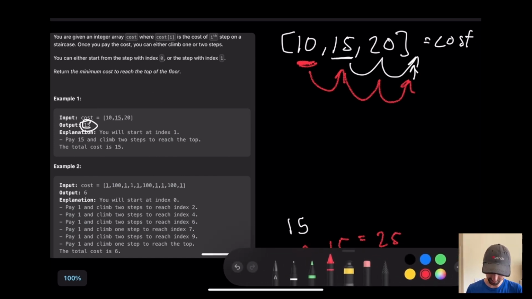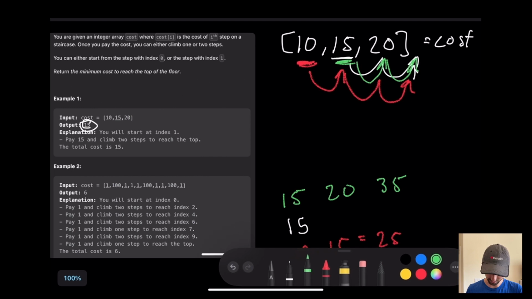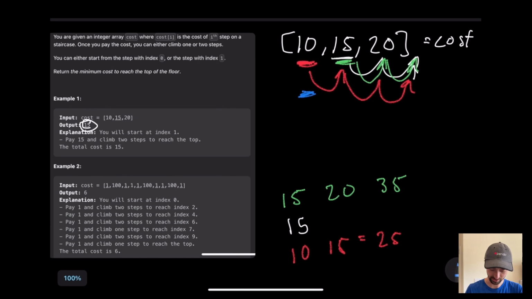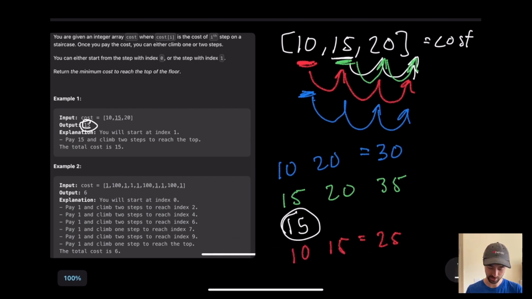And we could also start at 15, the second step. And instead of jumping 2 steps to the end, we could just jump 1 step, pay the 20, and then jump another step to finish. But that would equal 35. And of course, there's one other option, which would be starting at 10, jumping 2, paying 20, and then jumping 1 to finish, but that gives us 30. So of all of these options, the best one is 15, starting on the second step and then jumping 2.